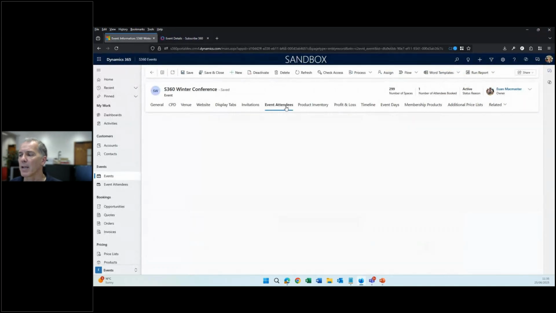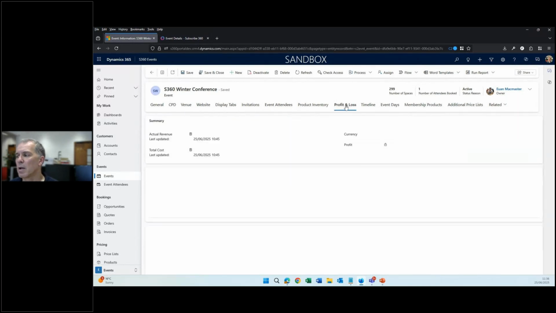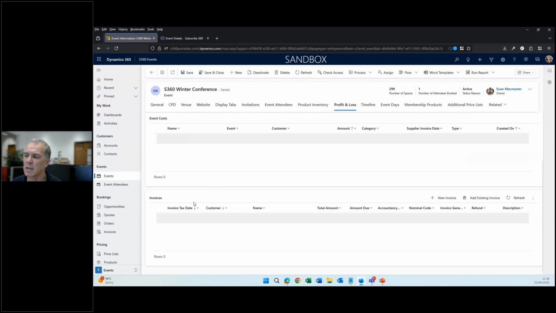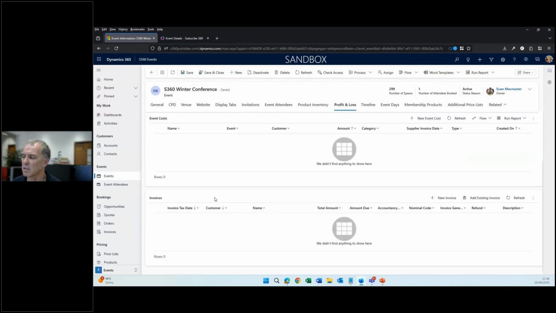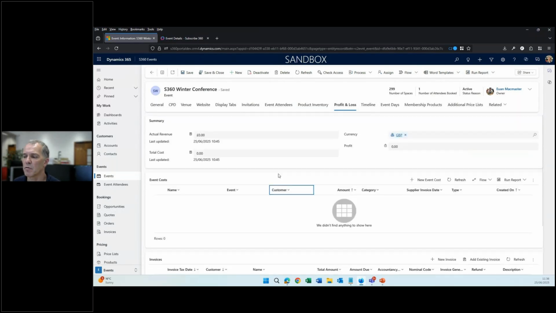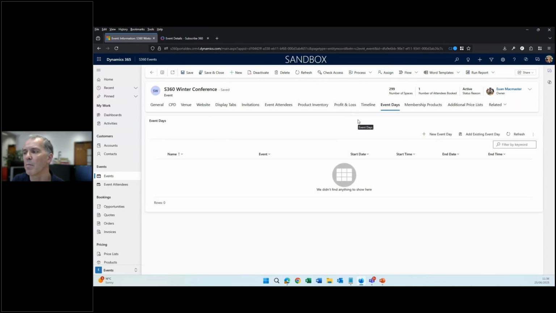I can see at a glance who's already booked on this event. So I've got Kirk already booked on the winter conference here. I can see the P&L, so if the event has any invoices or costs, I can book costs against it here. And as people book, if it was a paid-for event, this is a free event, but as people book, invoices would be associated here. And I can see what my profit and loss is for my overall event. And I can book things like venue costs, etc. here as well.